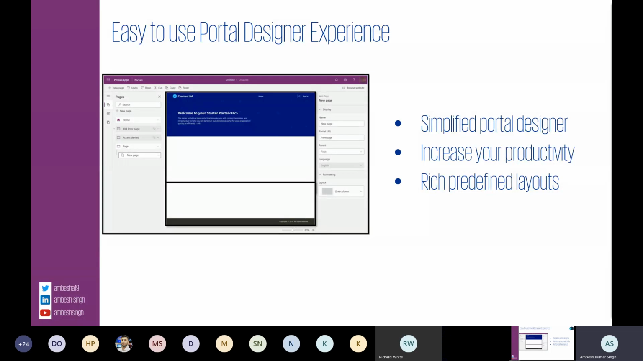And Microsoft provided the portal design studio for all of this. It's a WYSIWYG experience: whatever you do on the design studio, you will see the same impact immediately on the portals. So it's a simplified portal designer to customize the content of your website, create and manage pages, navigation, theme, etc. in just a few clicks, with a multifold increase in productivity. And you have an option to choose predefined page layouts.